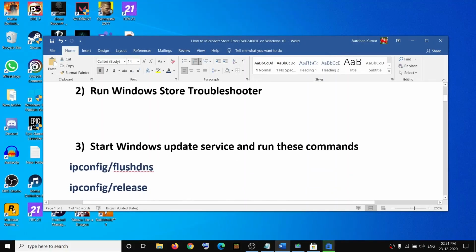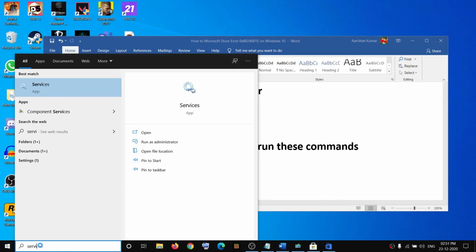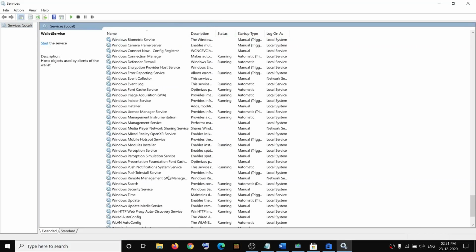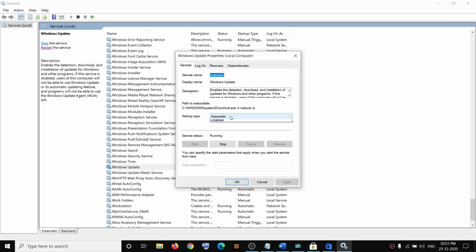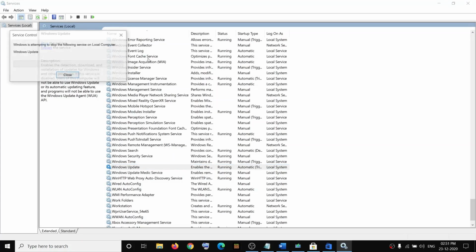The next step is to start Windows Update Services. For that, go ahead and type in services in Windows search box and then click on services. Find Windows Update. So scroll down, make a double click on Windows Update. Make sure startup type is set to automatic. Click on apply, then click on start if highlighted, and then click on OK. And with Windows Update selected, click on restart the service, and once this is done, use store.